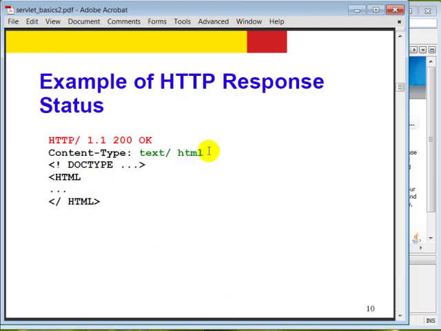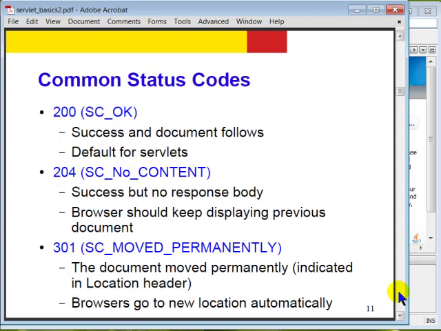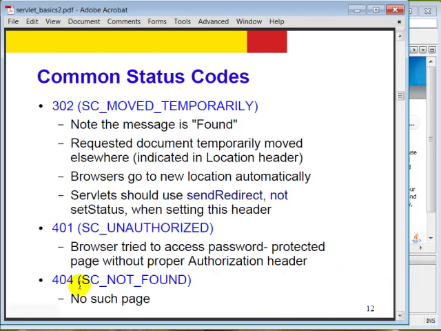This is an example of an HTTP response status. This is a success case. In that case, it returns 200 as the HTTP status. Common status codes: 200 means success, and 204 is success but no response body, and the browser should keep displaying the previous document. These are some common status codes, but the more common status code you probably see is 404. This is just for reference purposes for you, okay? So you don't really have to memorize all this.